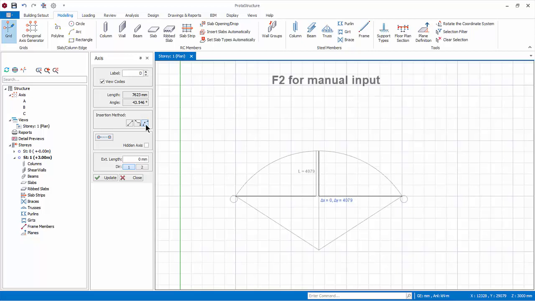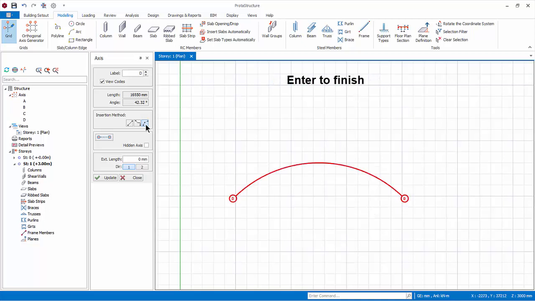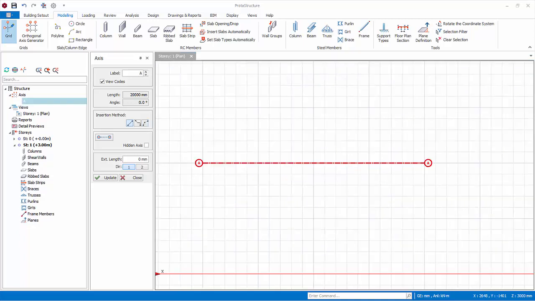The offset can also be specified by pressing the F2 key for manual input. Say enter 3000 millimeters. Press enter, and the curve axis is created. We will now explore more functions of the axis.